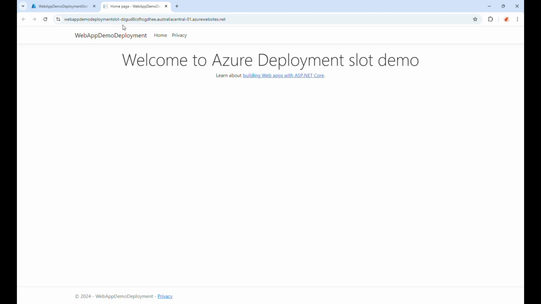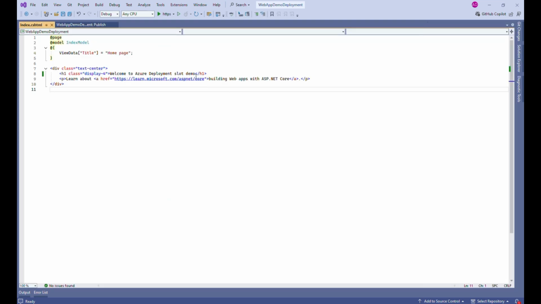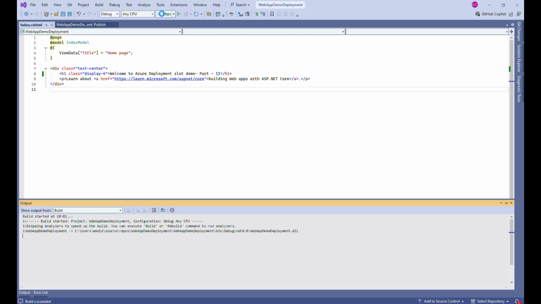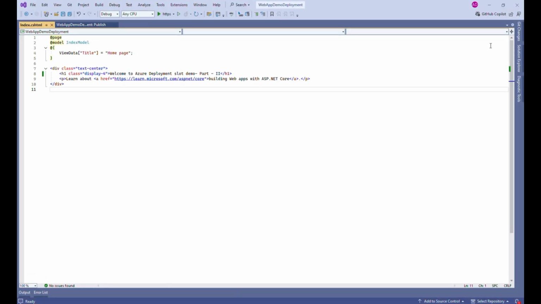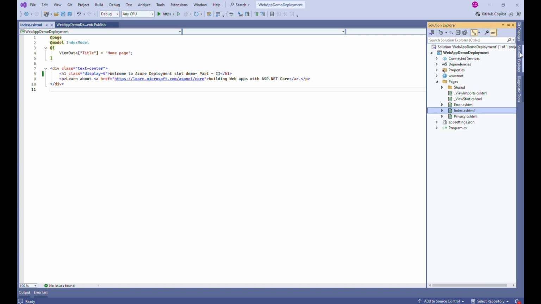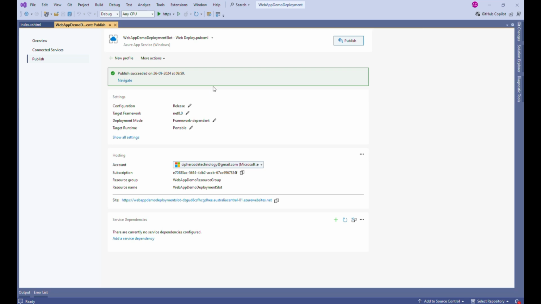Let me navigate to Visual Studio. Let me navigate to Solution Explorer, and here again we will open the index page, and this time I will make some minor change here just to add some differences in the view. Let me build the application now. We'll come back once the application is built. The application is built now. We will deploy this in our Azure portal. For this, let me navigate to Solution Explorer, right click on the project, select the Publish option.